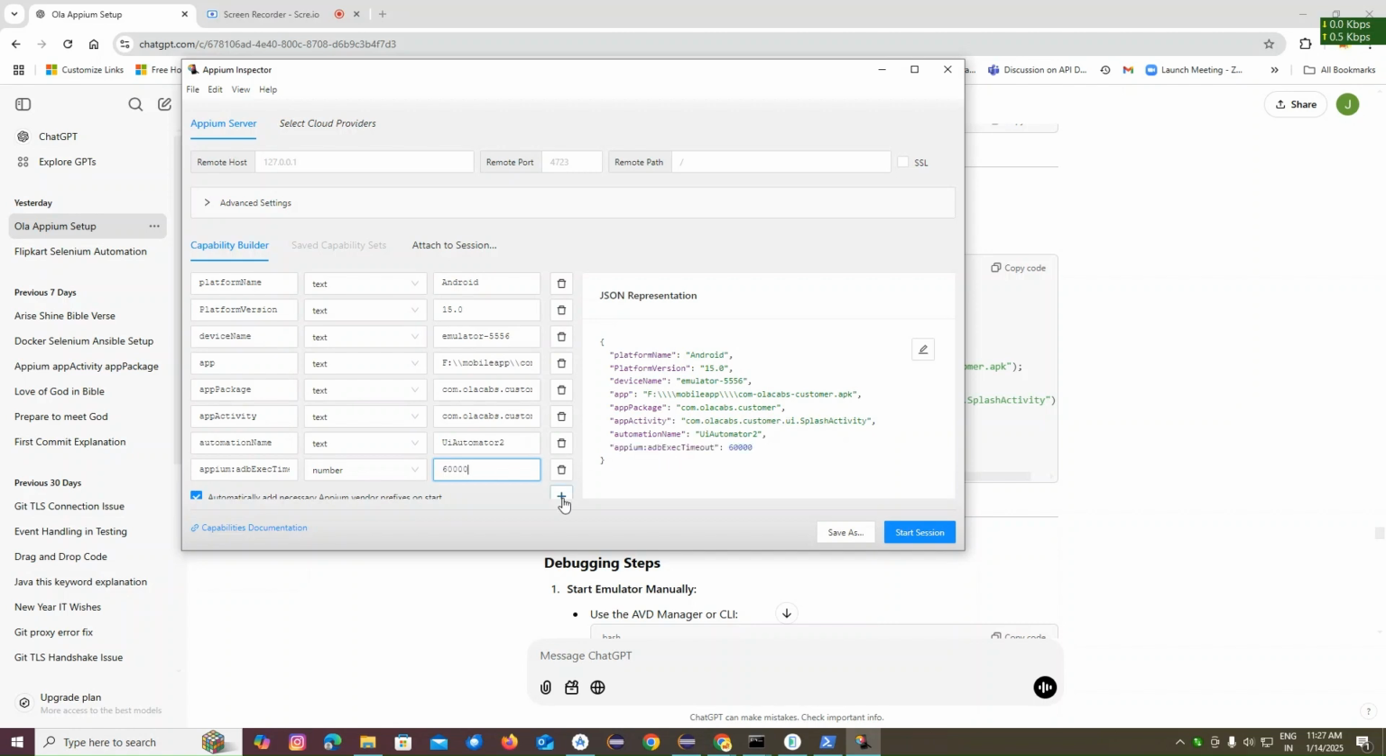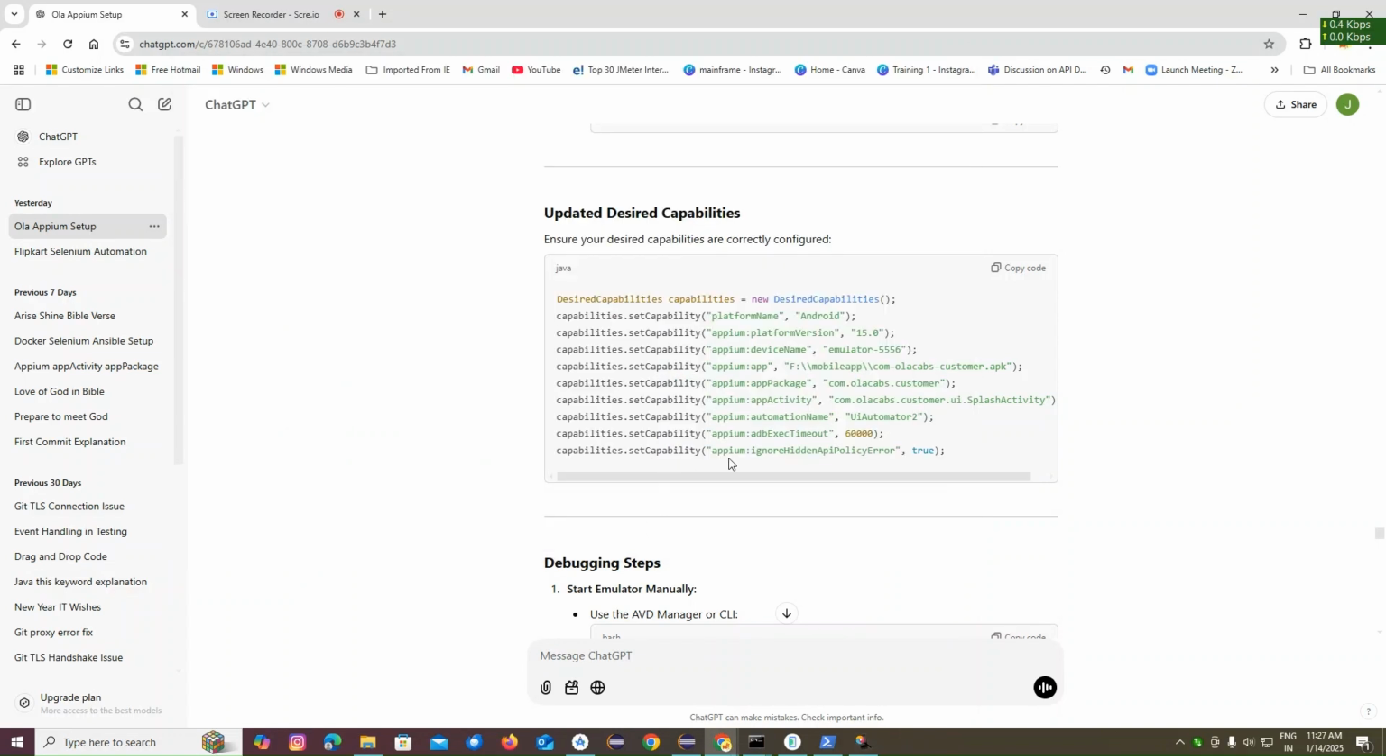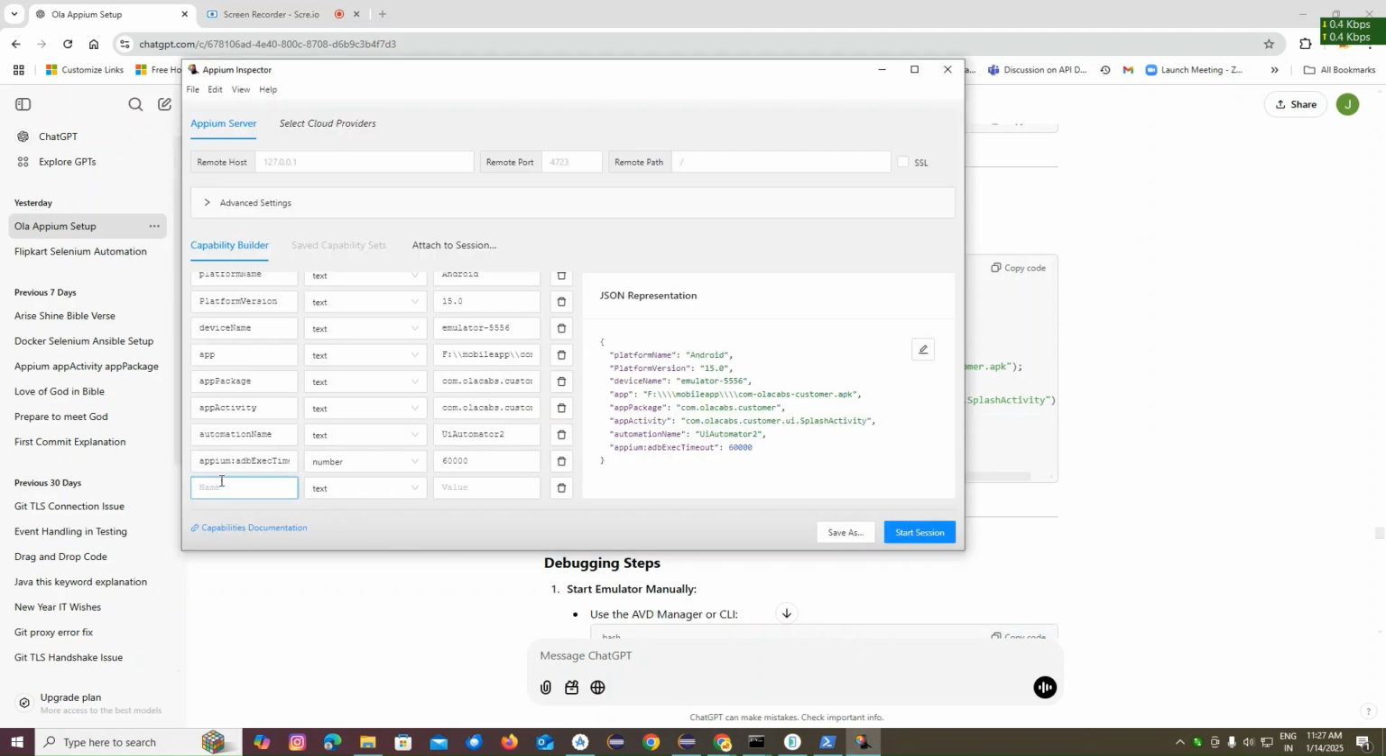Okay, now let me add another thing. Ignore Appium policy error. If there is any API policy error, just ignore it. I'm just setting this in the desired capabilities also. I'm making this a boolean, so true or false.